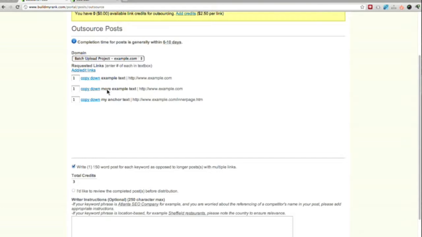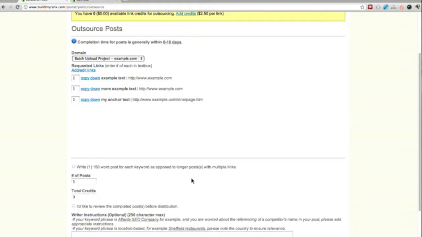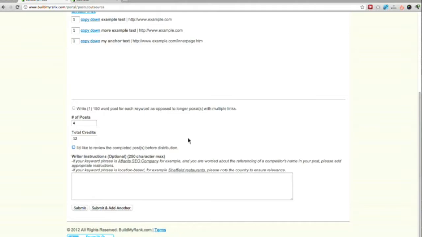So I'll get 1 post with example text going to example.com. I'll get 1 post with more example text and 1 post with my anchor text. Now, if I want 1 post with all of those, I'll uncheck that. And if I want multiple posts, I just change the number here, and that's going to give me 4 posts, each with those 3 keywords.